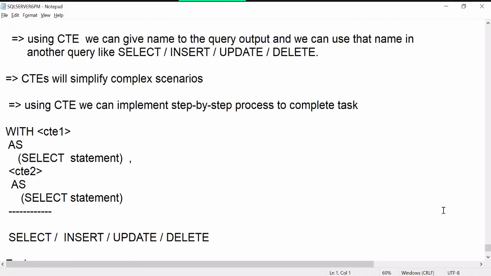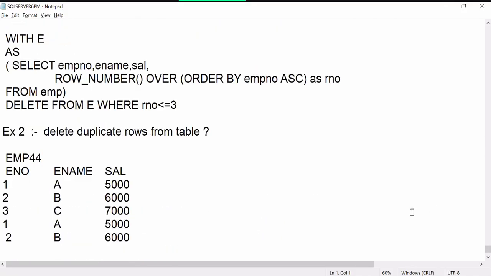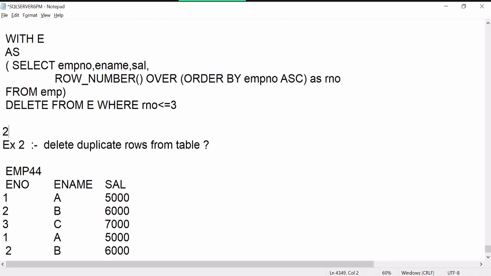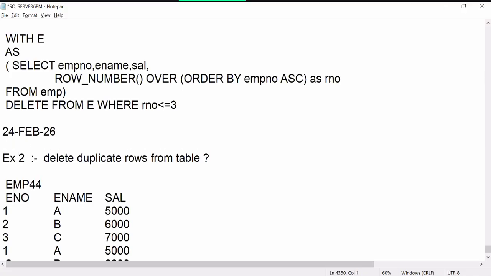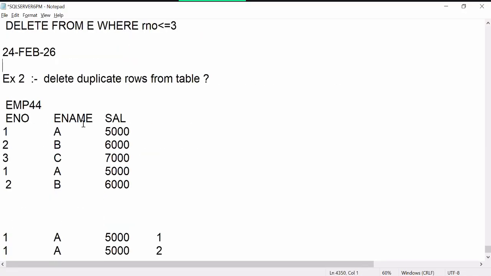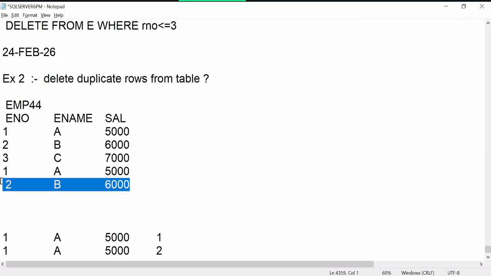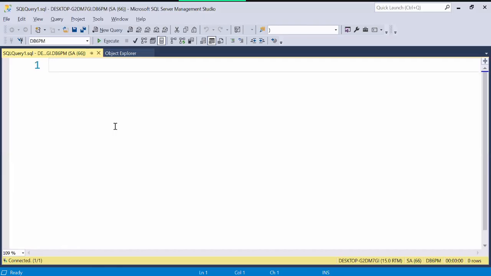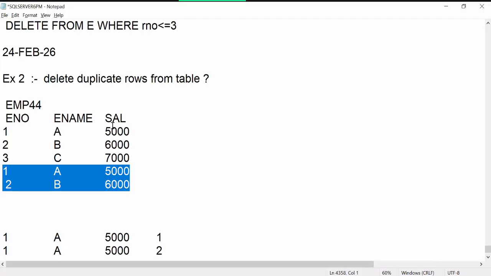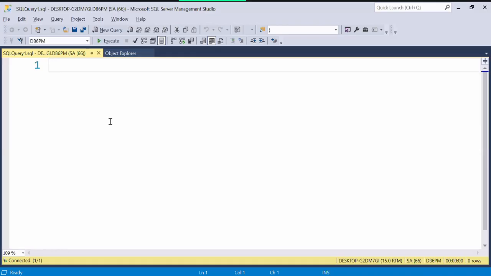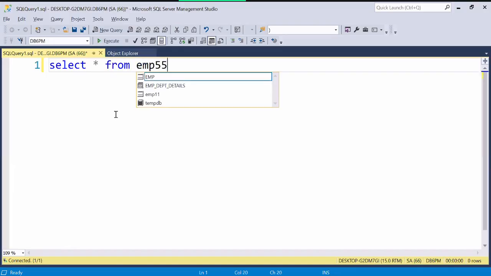So let's see deleting duplicate records, Tip 4. This is the table. The table contains duplicates. There are two duplicate rows. I want to delete these duplicate rows. How to delete? First, create the table. So the table is there. Select star from EMP44.